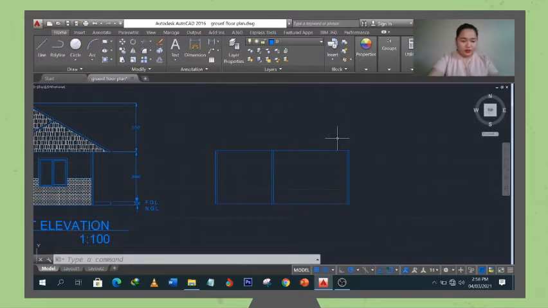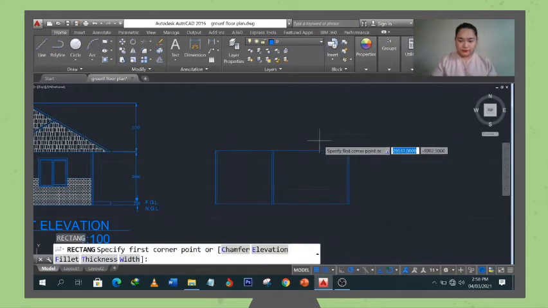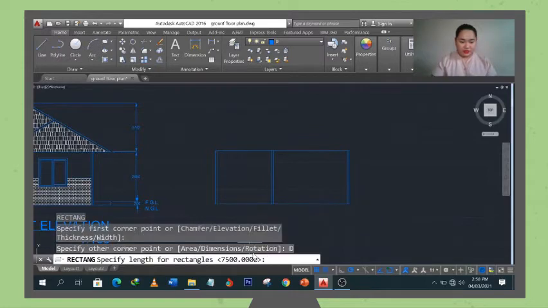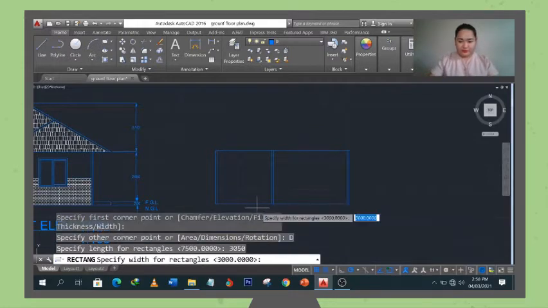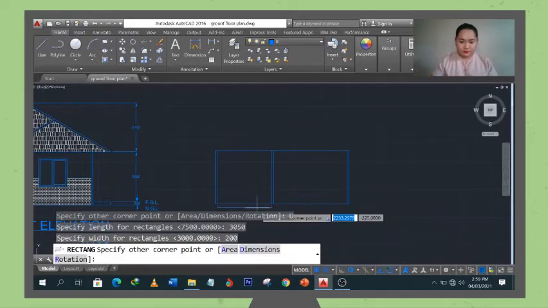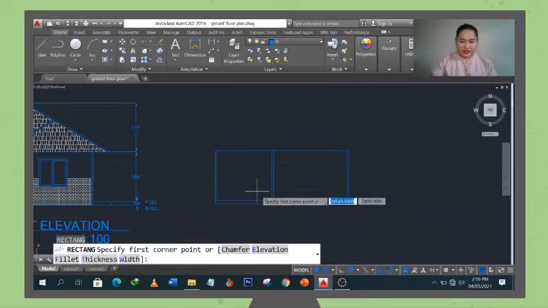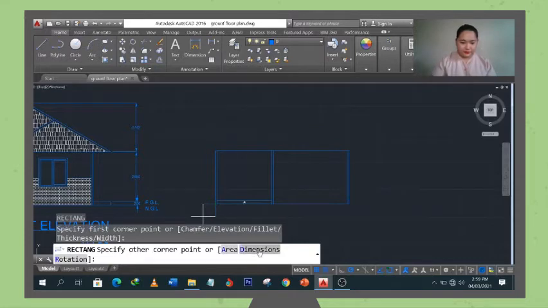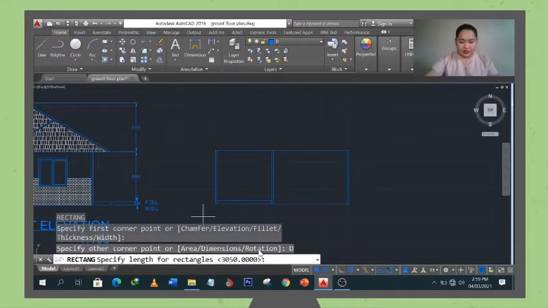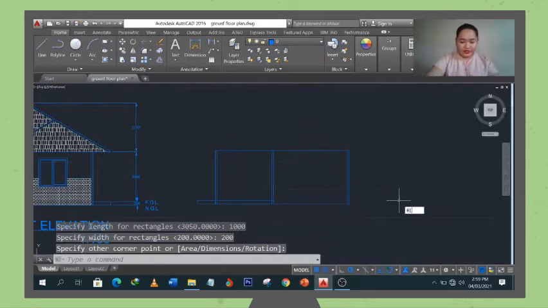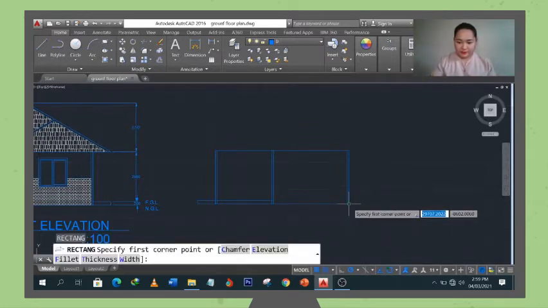Next, we are going to type REC and select the inside of our left wall. Select dimension and type 3050 by... Next step, rectangle again or REC. Select the outside wall, select dimension, and we are going to use 1000 length by 200. For the other side, we are going to repeat the previous step.